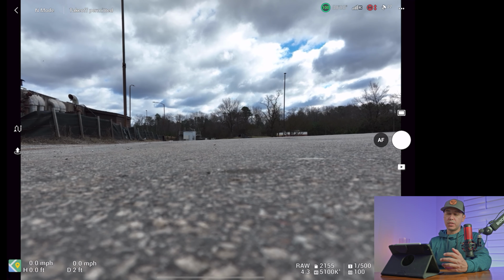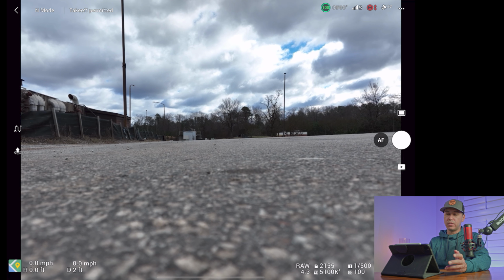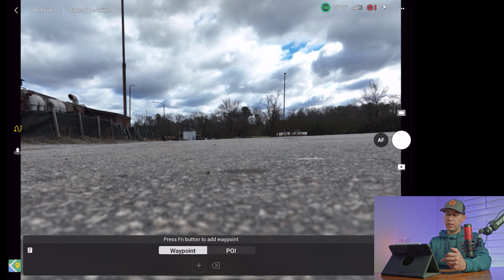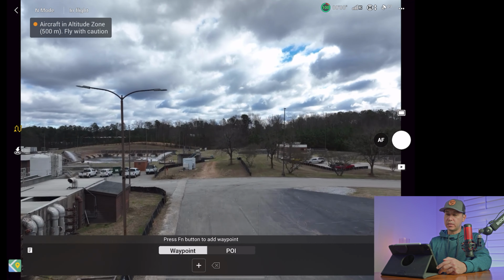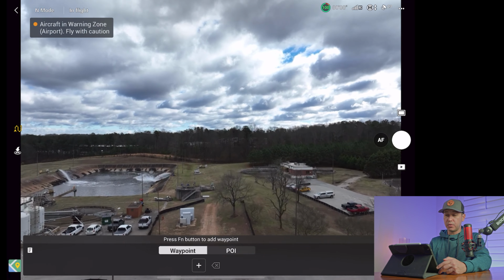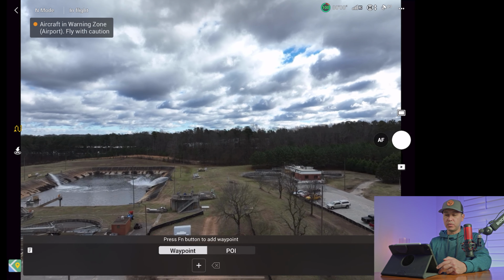waypoints. So the first thing that you're going to do is select the waypoint option, which is towards the middle of the screen, all the way to the left. Once you do that, the menu on the bottom is going to come up where it says press FN button to add a waypoint. Then the next thing you're going to do is fly to the first location where you want that photo to be taken.